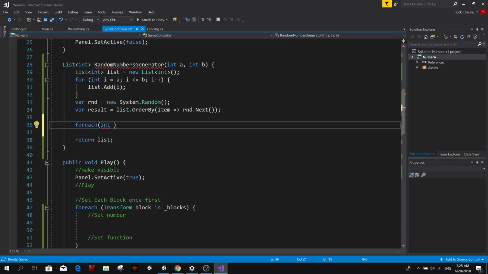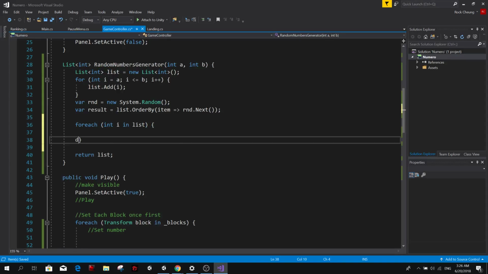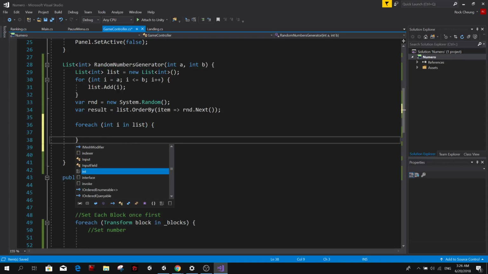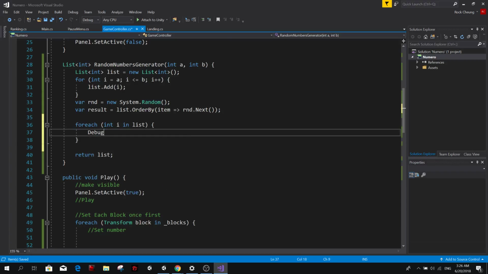int i in list, Debug.Log(i). So we'll see actually the order that they came out, if it's random or not. So it should be from 1 to 20.